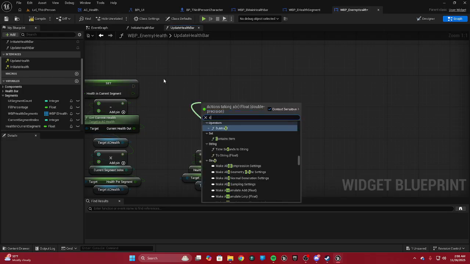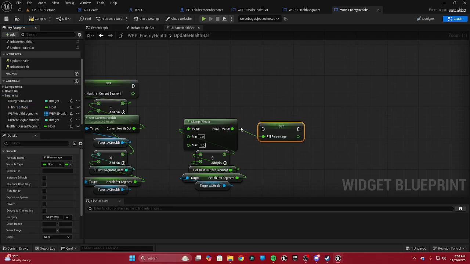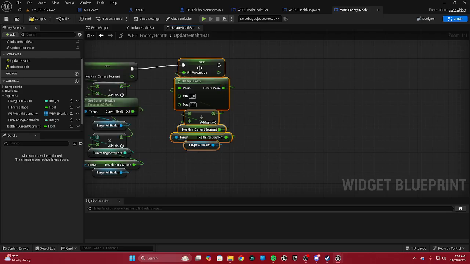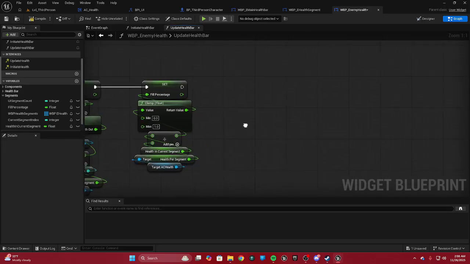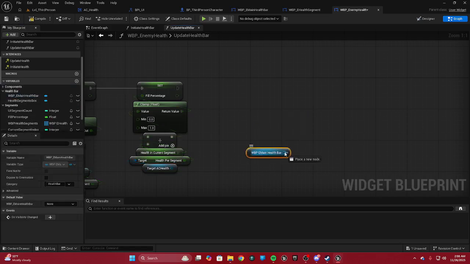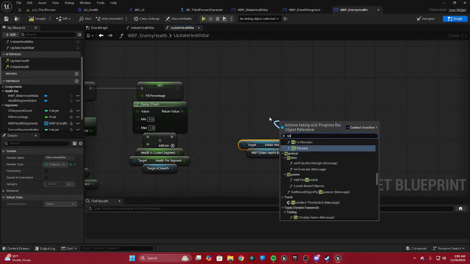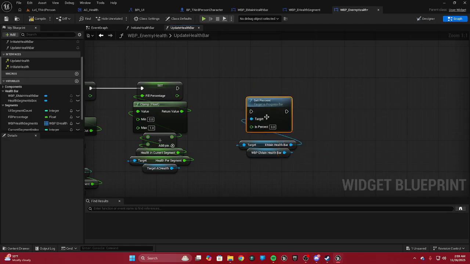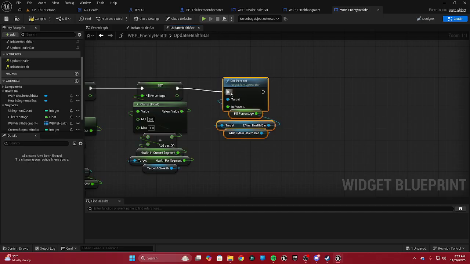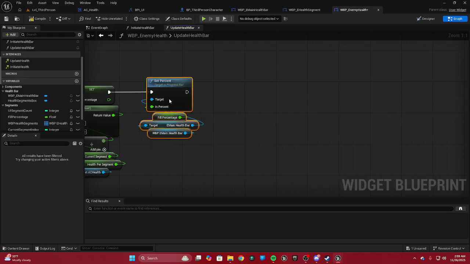This is going to be clamped, float, and then set as the fill percentage. Just organize it real quick. All right, and now that we have done that, we're going to grab the main health bar and set the percentage of the main health bar. We're going to take the fill percentage and fill the 10%. And then just organize that as much as I can.